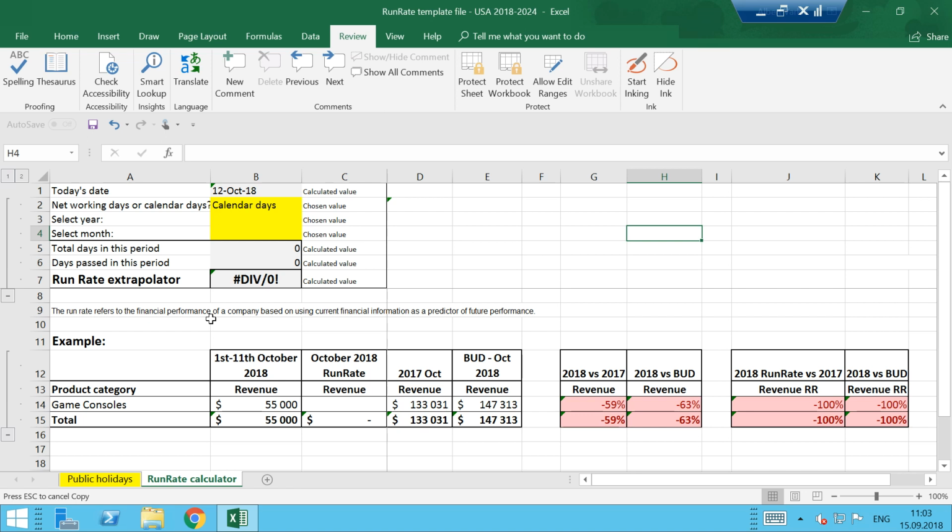Suppose that today is the morning of 12th October 2018, and we have the revenue data for our product category game consoles. We are an e-commerce shop. We have the sales data for the period from 1st October until 11th October. We have sold $55,000 worth of goods. Our result for the whole period of October 2017 was this one.